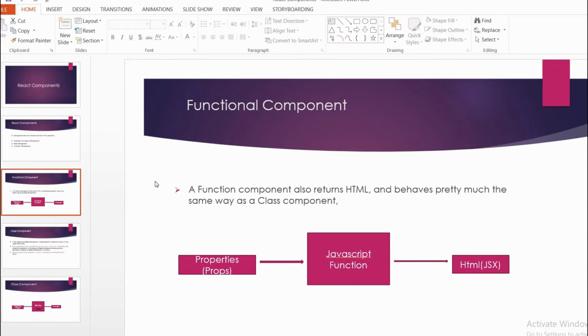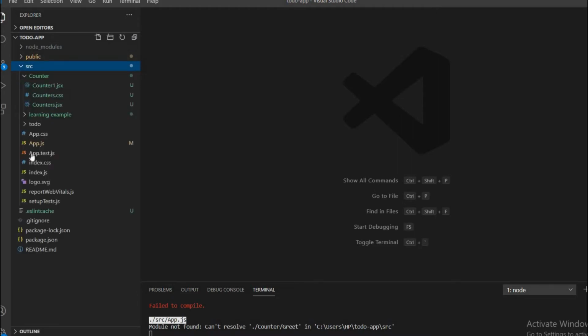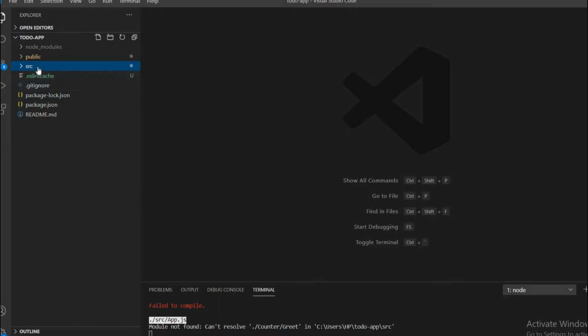So a functional component is a JavaScript function that accepts input of properties and returns HTML that describes the user interface. Let's go back to VS Code and create a functional component. We have two important files here, public and source. If you look at the source folder, there are app files like app.js, app.css, app.test.js. These are the files related to the app component: the code of the app component, the styling of the app component, and the unit test for the app component. So let's create a new function.